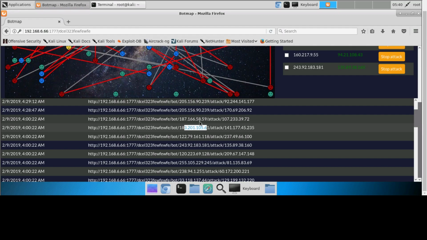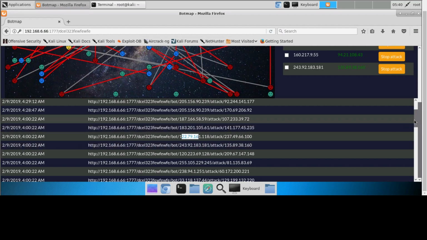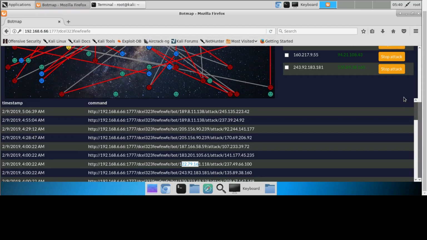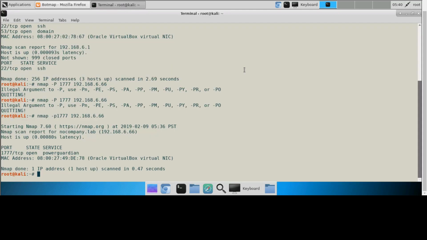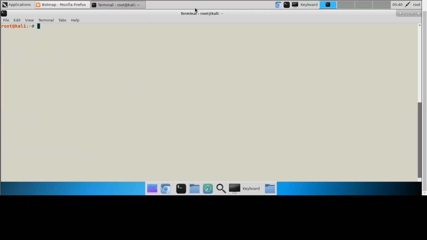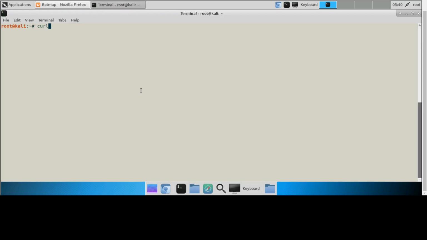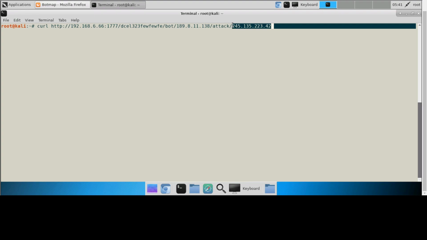You see here, here's a bot, here's a bot, here's a bot. So we need to take a list of these IP addresses, okay, and then I'm going to show you an example over here. So let's take the command, and use curl to execute this command. Okay. Now, this is the target or the victim that's being attacked. This is the bot that's being used to attack the target.